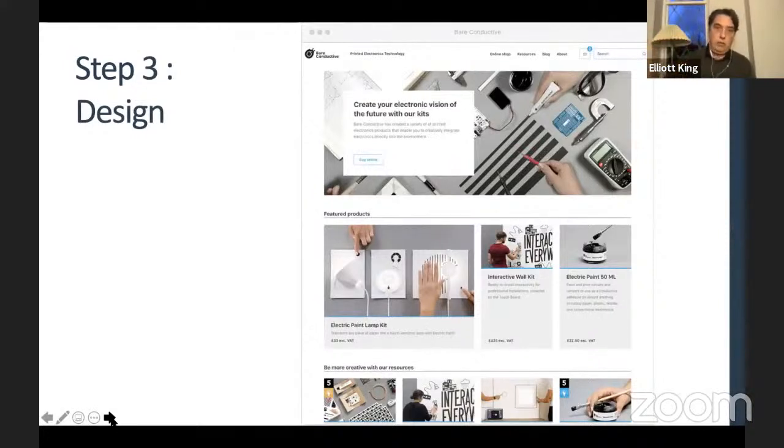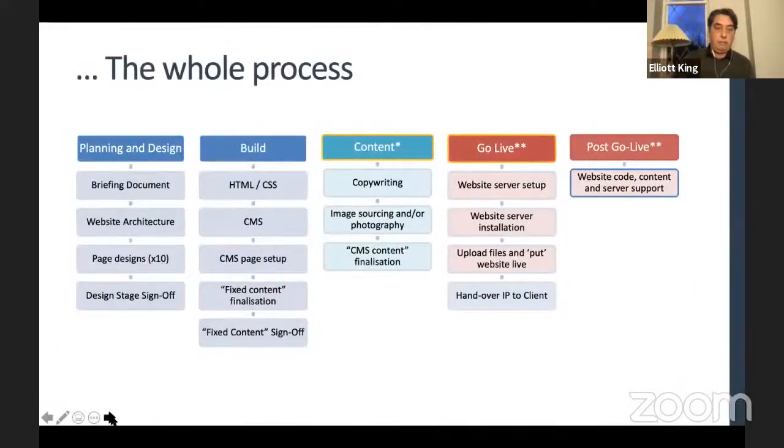and then step 3, you put the design on top of those wireframes. And so if you follow this process, you just give yourself the best chance of not only having a good looking website, but one that works essentially.